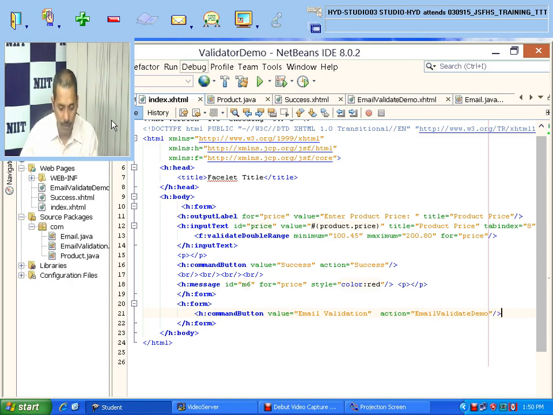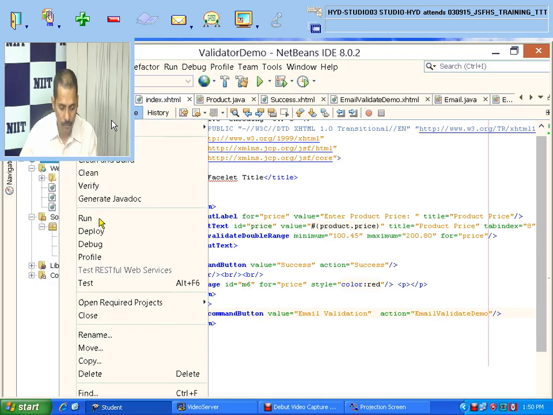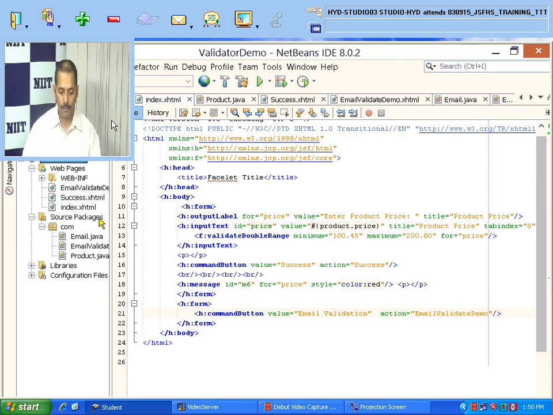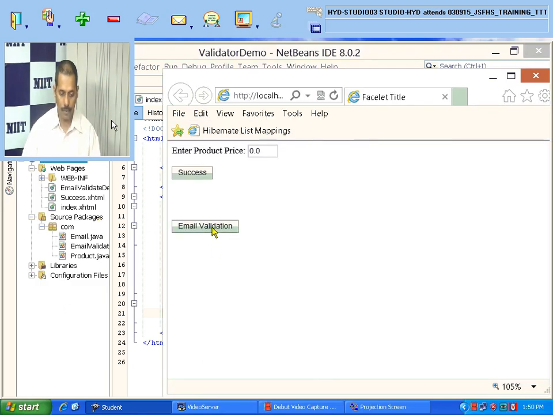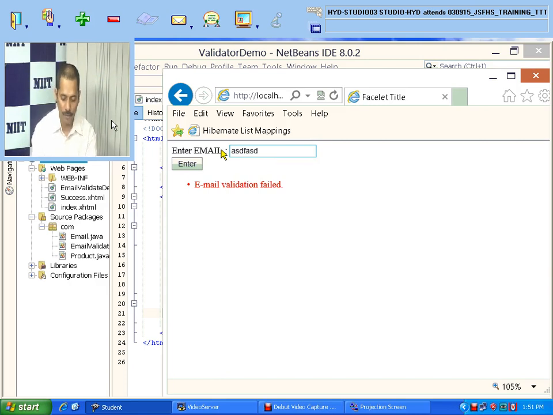That is how we have implemented it. Action is equal to emailValidateDemo. So command button value equal to email validation. This is how we are implementing. Click on the email validation, enter the email address. If you have given some email address, when you click on enter, you can see that email validation has failed. Why? Because it is not a proper email ID. Now if you give some other correct email ID, then it will be displayed to you.